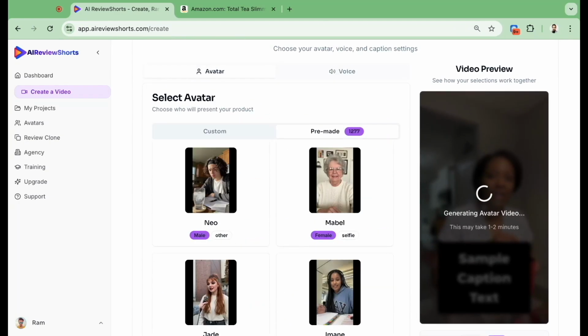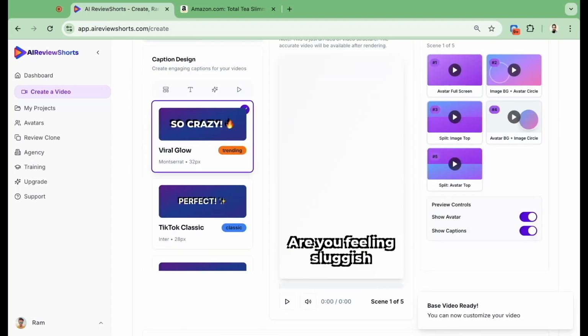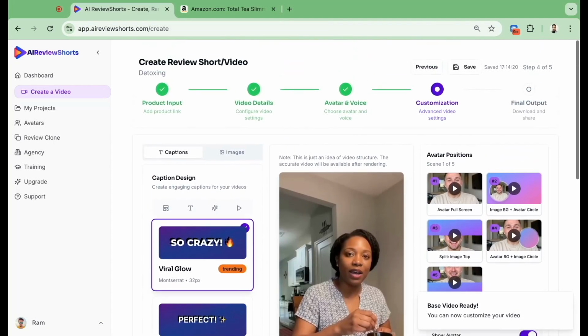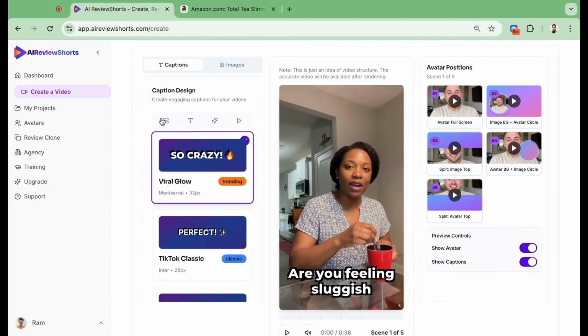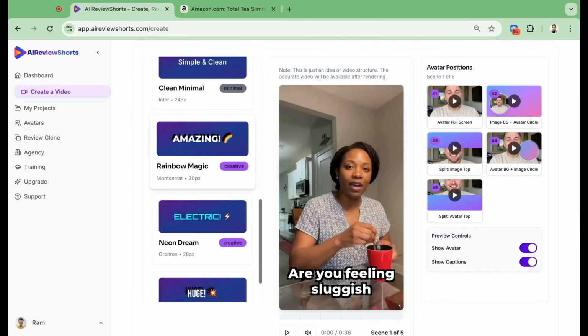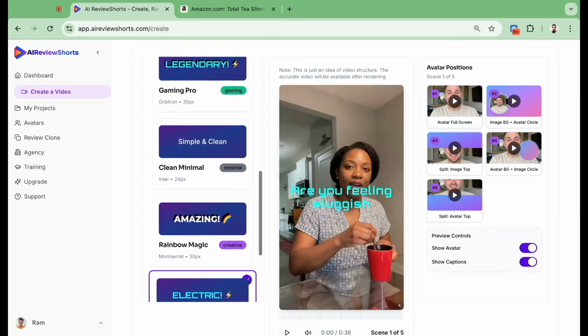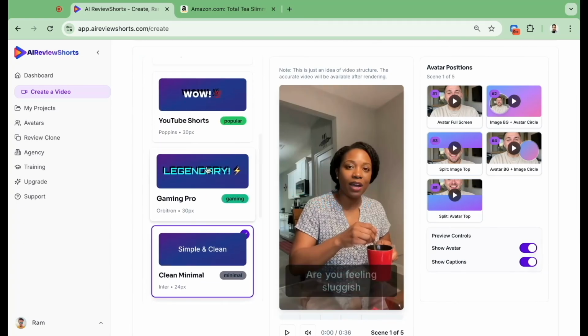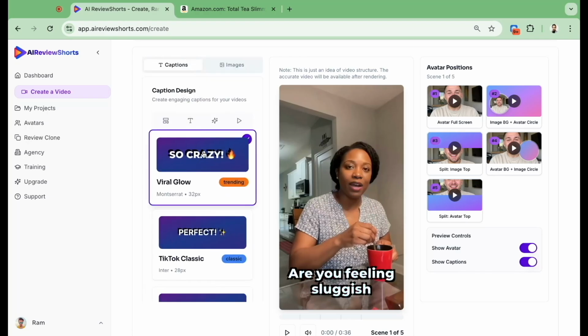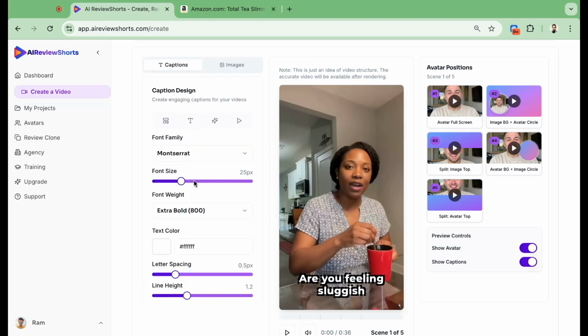So here we are only generating the avatar. Once our avatar video is ready, then we are going to customize the rest of the things in the next page. Okay, so once avatar video is ready, it will get loaded here in step 4. And here we can select captions. We can customize all the captions. We have so many preset options and you can go ahead with your own designs. Then we can decide the images and avatar position. So these are the 3 important things that we can customize here.